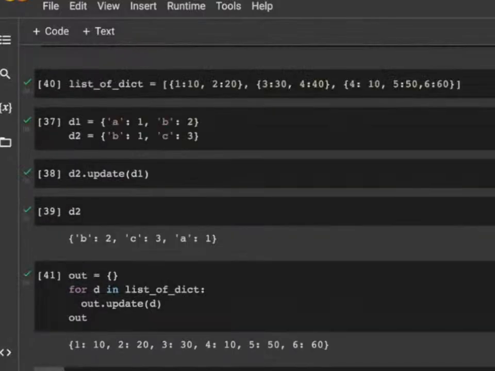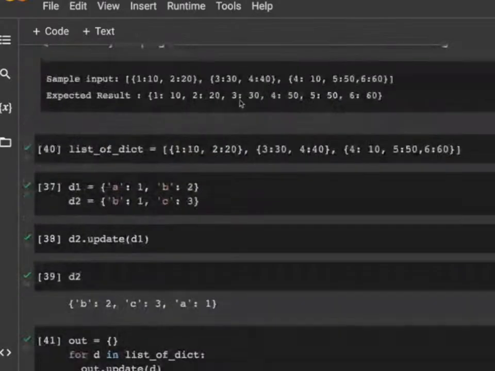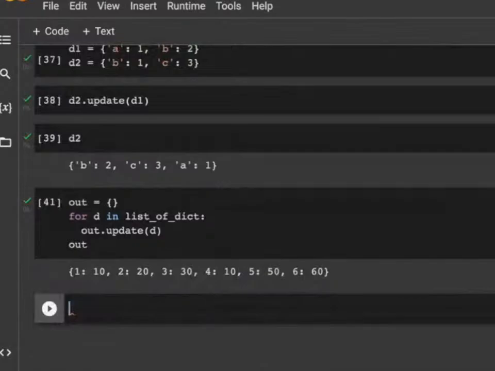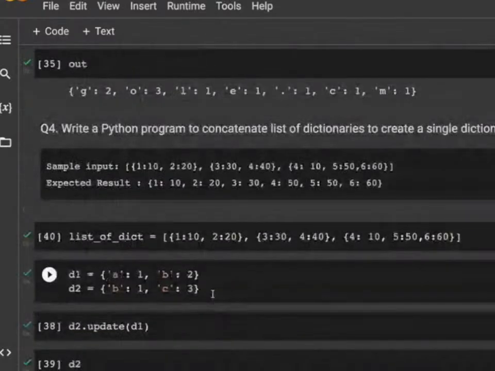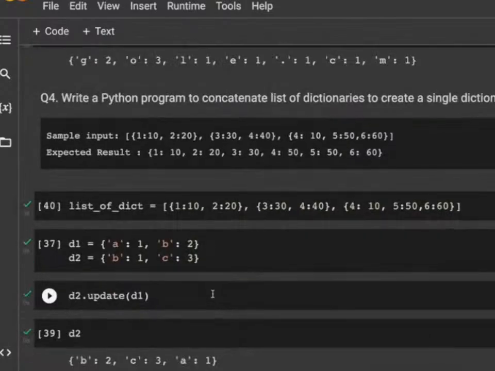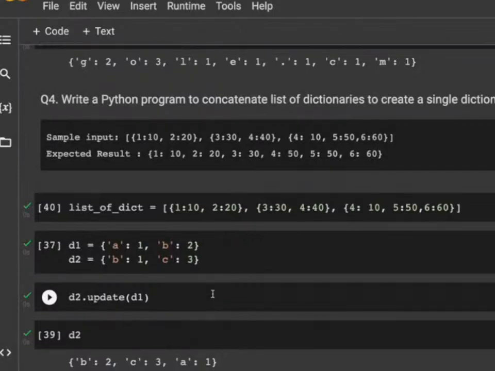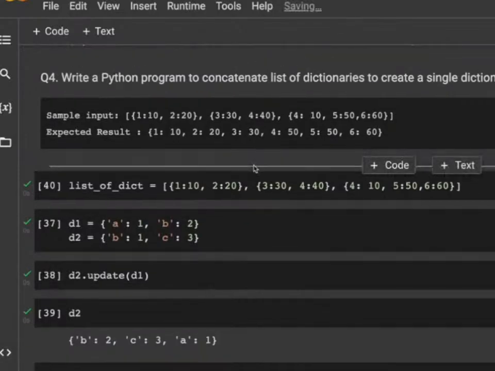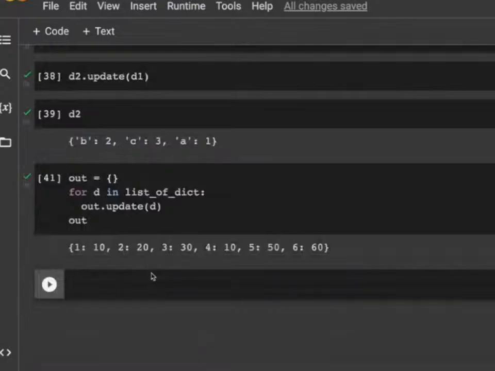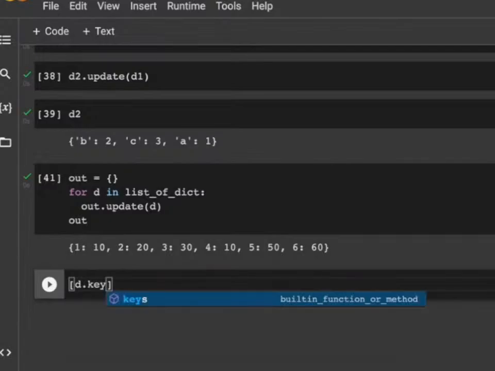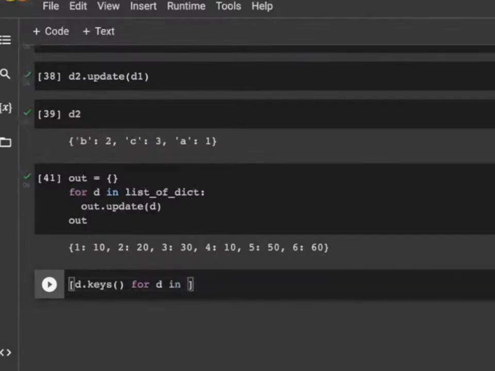So basically what I'll do is I'll create a list of all the keys, right? So we'll create a list of all the keys, all the unique keys. And how do we do that? d dot keys for d in the list of dictionaries.